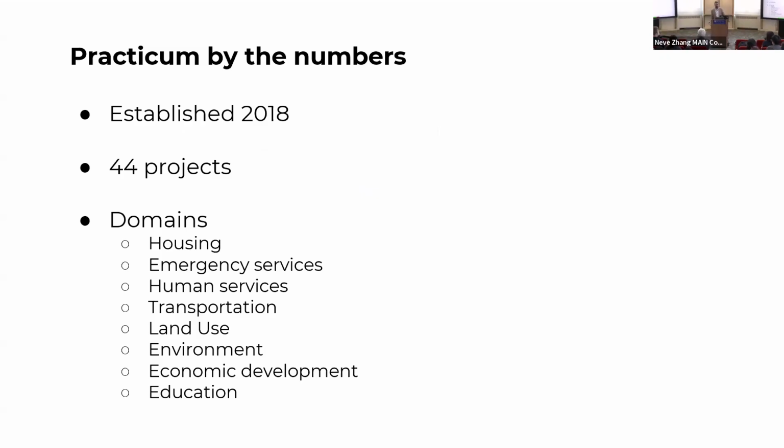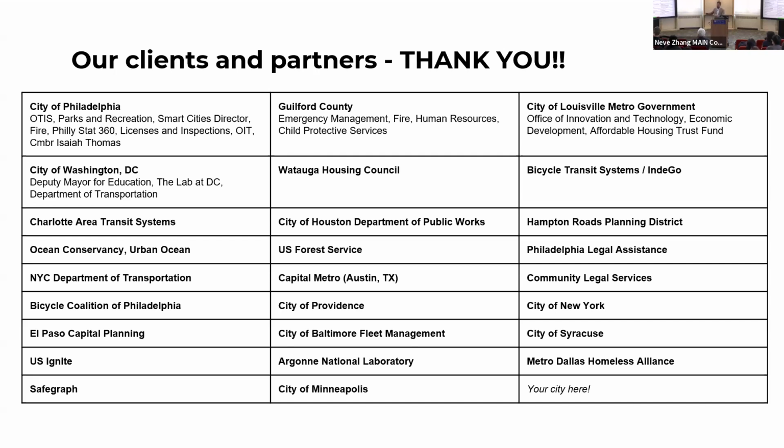We have 44 projects, including this year, across a wide variety of domains with NGOs and local governments and some larger scale governments as well. I'm not going to read you this slide, but this just gives you an idea of all the people that we've worked with over the years.